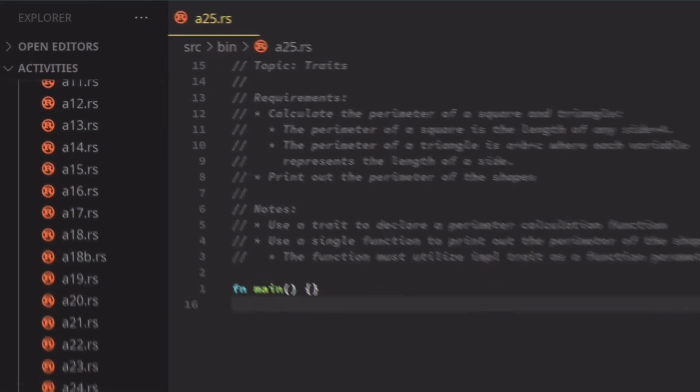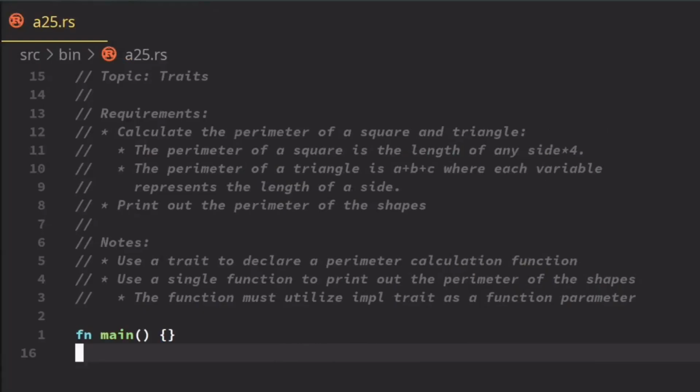All right, let's get started. As we can see, this topic is about traits. Our requirements are to calculate the perimeter of a square and a triangle. We are then given the calculations on how to do so. Afterwards, we need to print out the perimeter of the shapes. Our notes indicate that we need to use a trait to declare a perimeter calculation function, and then we need to use a single function to print out the perimeter of the shapes. The function must utilize the impl trait as a function parameter.